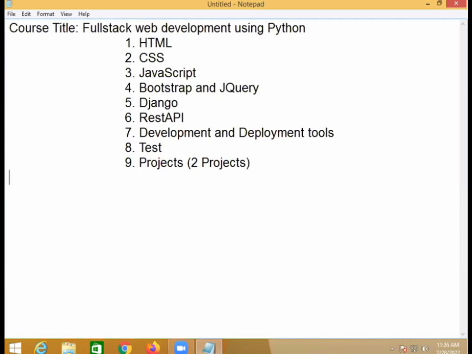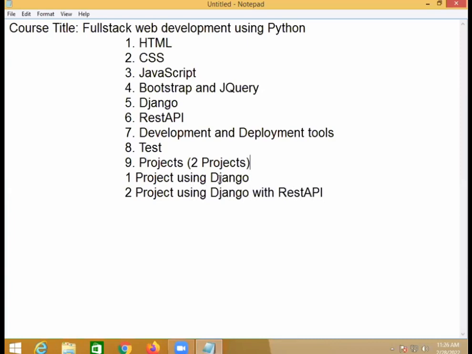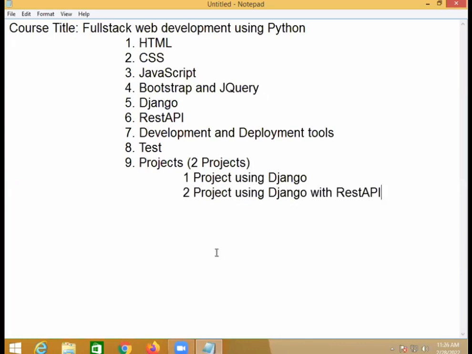So you are doing 2 projects. One project using Django, and second project using Django with REST API. Ajax is covered as a part of JavaScript. Don't worry. So 2 projects. One project is using Django, and second project is using Django with the REST API.